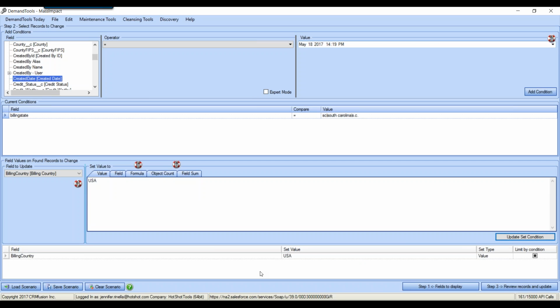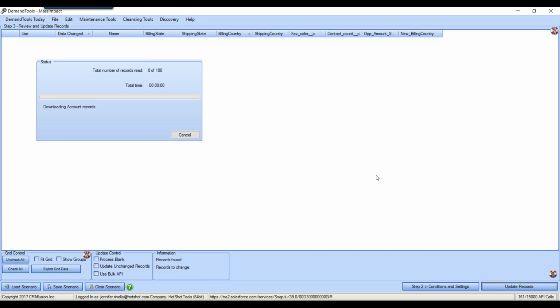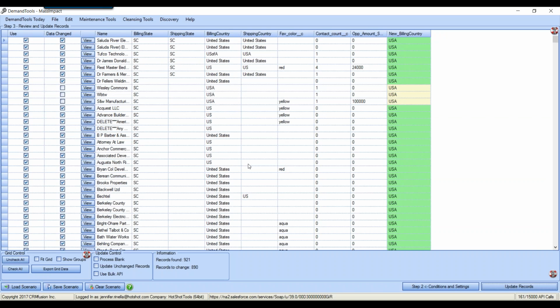So we're going to look at what this looks like on our next screen here. So bottom right, step 3, it's going to analyze my records and pull them for me. Okay. So what we're seeing on the screen are all of the South Carolina accounts. If you look at the bottom of the screen, you have an information box. See it here? Records found, 921. Records to change, 890. Okay.